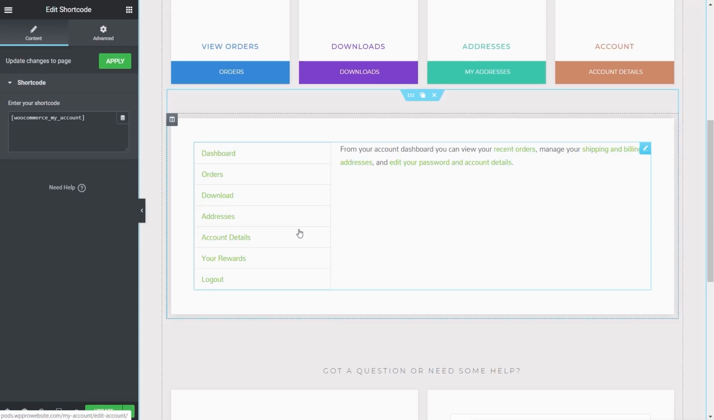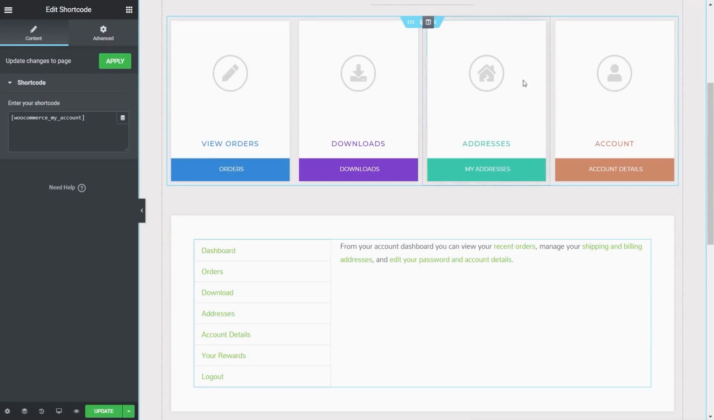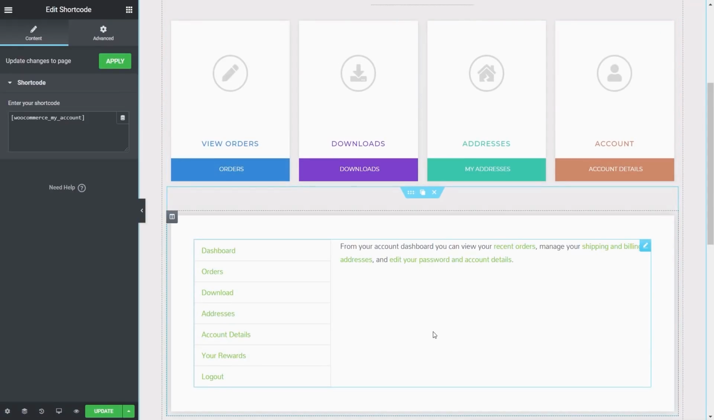Okay, so you can see we have a little bit of an issue. We have our welcome message, which is perfectly fine, but we also have all the information down the left-hand side, the navigation, which we don't need because it's basically replicating what we have up here and makes it a bit redundant.